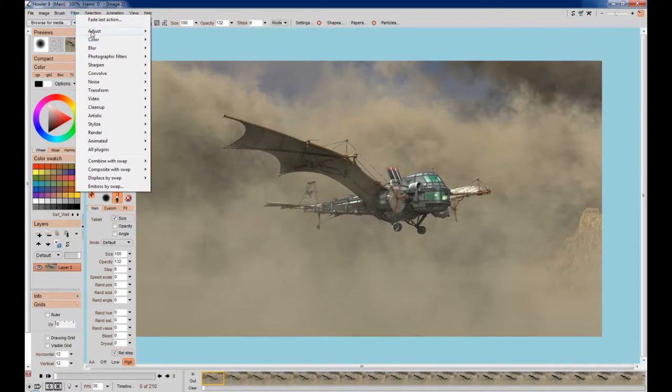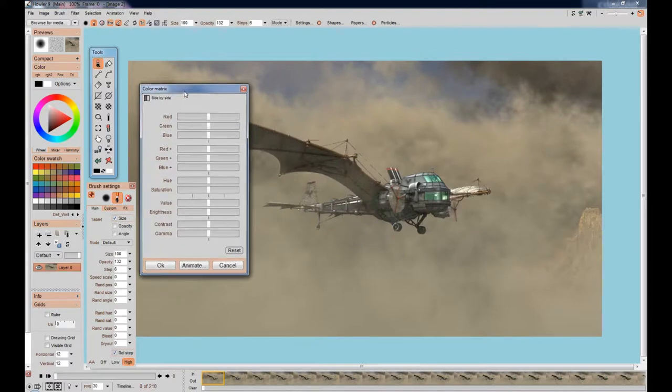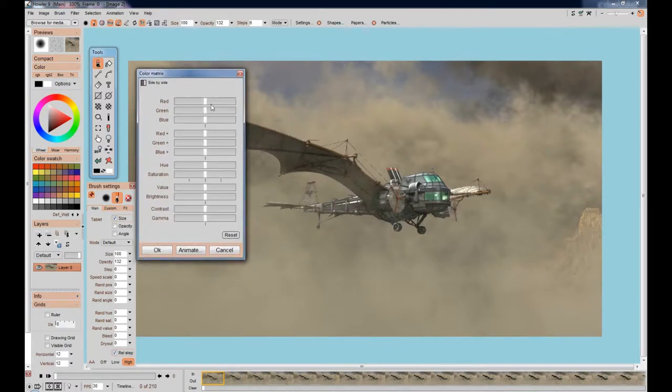Color grading is really neat. I can use this color matrix here and give it some nice changes, and then instead of just applying it to this one frame, if I hit OK, it would just apply it to the one frame.